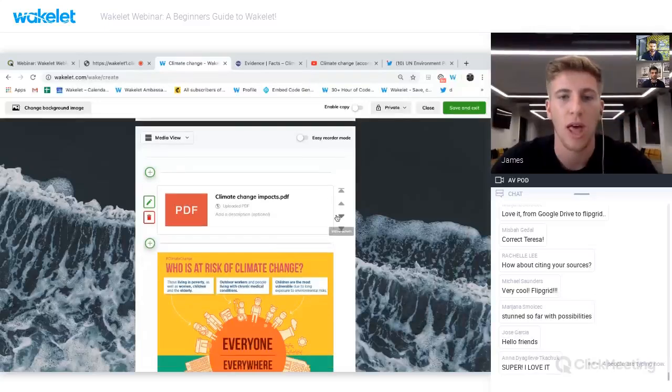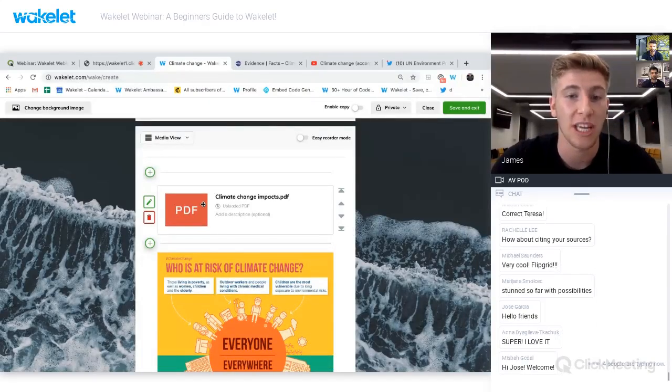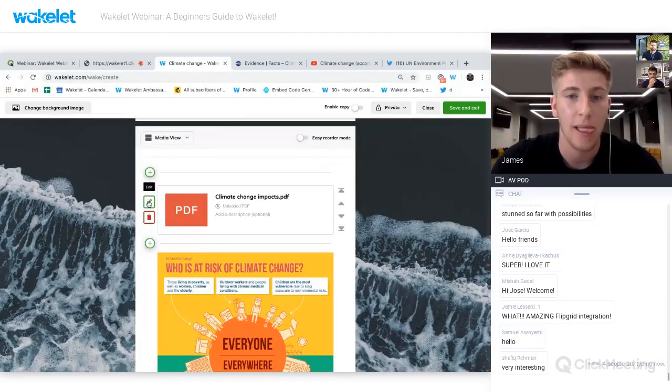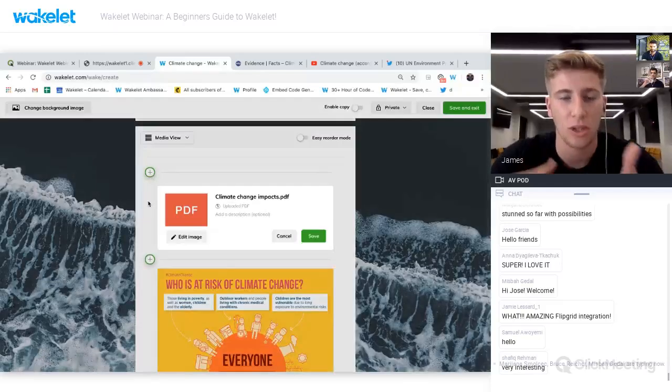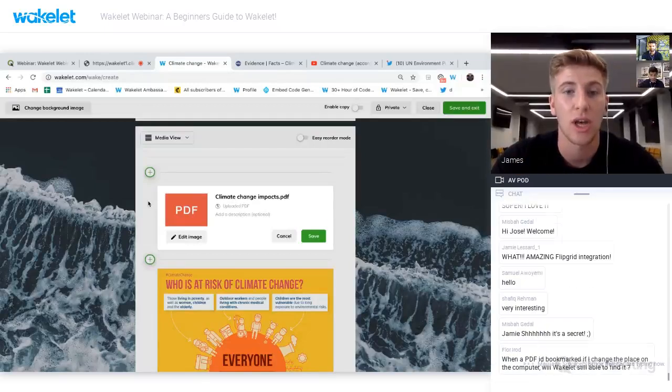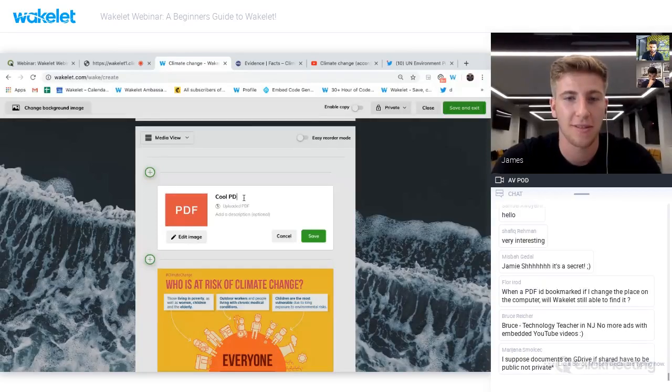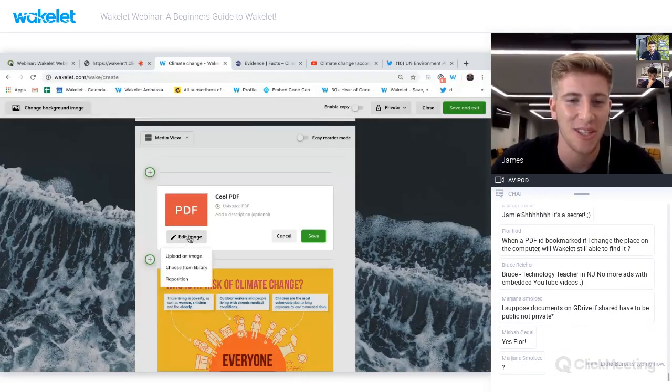So say, for example, with this PDF, when you hover over each of the bookmarks you've added to Wakelet, you can see the little delete button, so you can delete the content anytime, but also the edit button as well. So if I select edit, this allows me, just like the text does, to add context and text to this link or this piece of content. So say, for example, I can change this PDF to, I don't know, cool PDF. I could then add my own image, so I can either upload or choose from library.